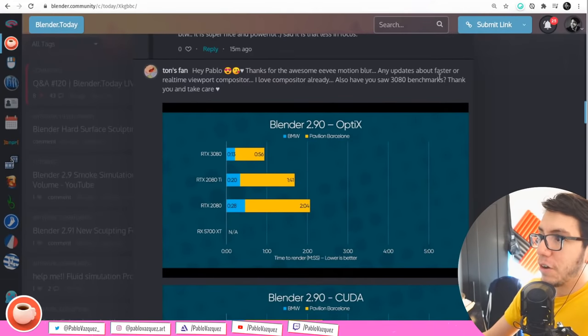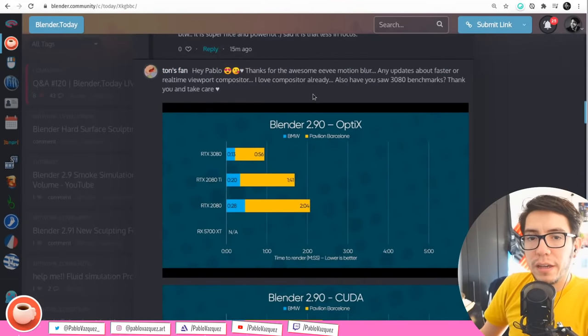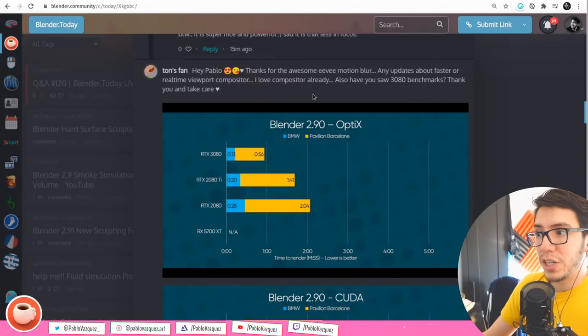Yes. So no news about the real-time viewport compositor. The focus right now of the Eevee developer is to bring Eevee, or Blender itself, to use Vulkan instead of OpenGL.